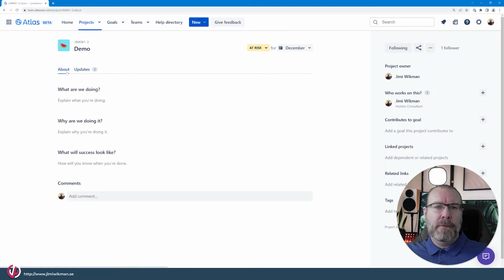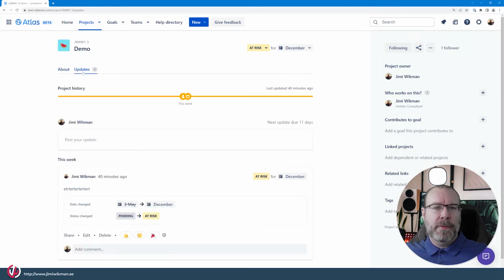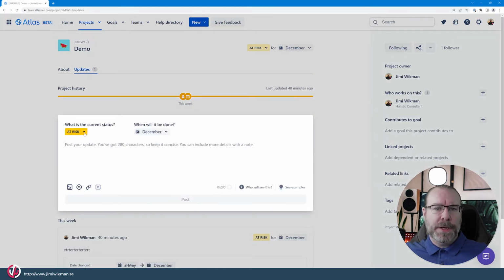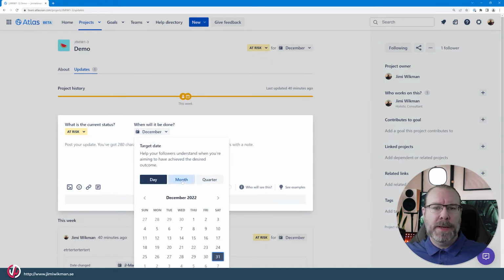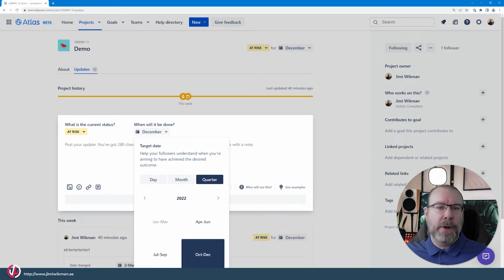you will have an About tab with fixed labels. What are we doing, why are we doing it, and what will success look like. So you cannot change this, at least now. And then you have the updates, which is basically the core feature of Atlas. The updates will allow you to change status, and you will also change the end date. You can choose to have it by day, by month, or by quarter, depending on how granular you want to define your end date.